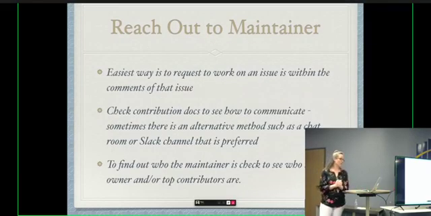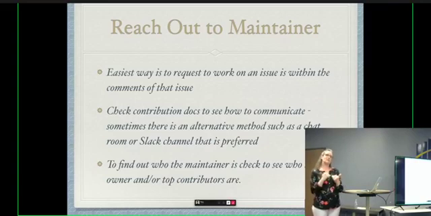So, steps to reaching out to the maintainer. One of the things is you want to definitely check to make sure if somebody's already working on it. And the easiest way to do that, if you see a description that looks interesting to you, is to go ahead and click on it and open it up so you can see the comments. And oftentimes there'll be a string of comments or even just one or two. And sometimes it's just getting clarification on what exactly this bug is. How do I reproduce it? You know, those kinds of things.